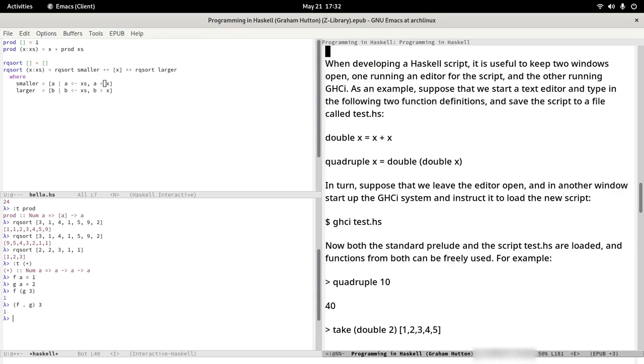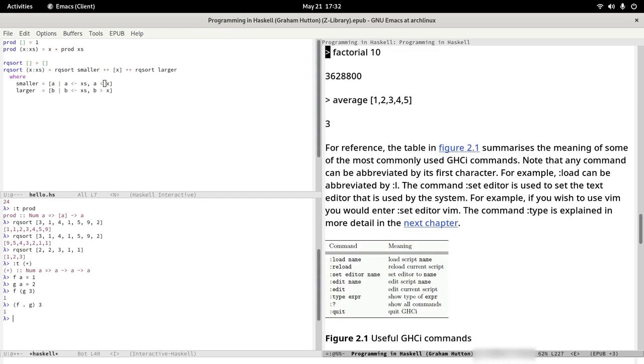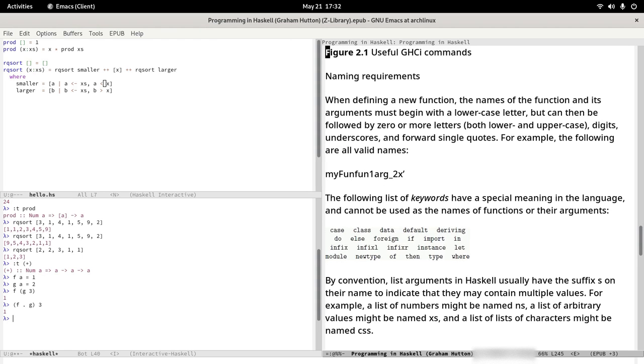My first script. When developing a Haskell script, it is useful to keep two windows open, one running an editor for the script and the other running GHCi. Yeah, as an example, blah, blah, blah. Yeah, we're already doing that. For reference, blah, blah, blah.